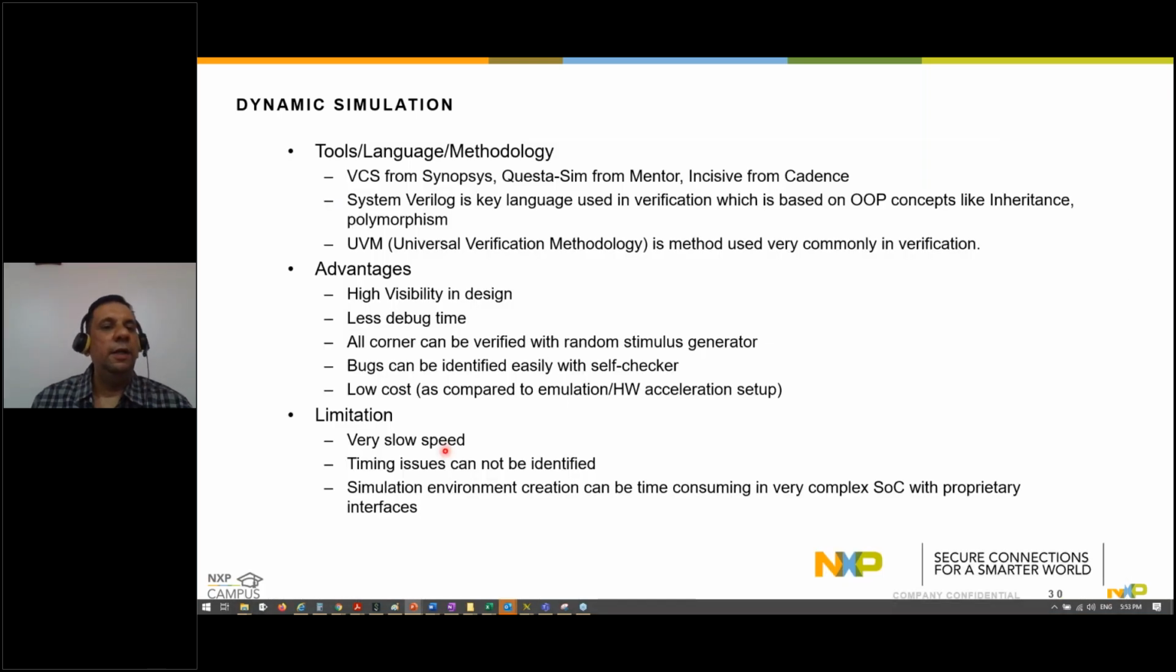So in this slide, I'm going to talk about the different tools, languages, and methodologies that are used for verifying the design using dynamic simulation. Most often, VCS from Synopsys, Questa from Mentor Graphics, now Siemens, and Incisive from Cadence are the different tools that we use for verifying the design.